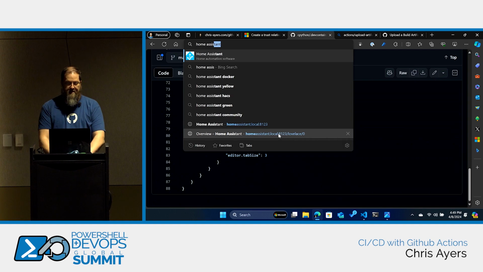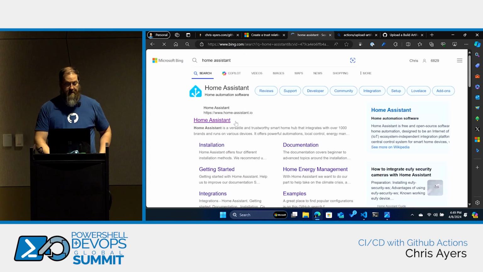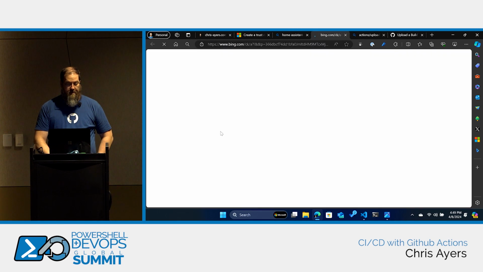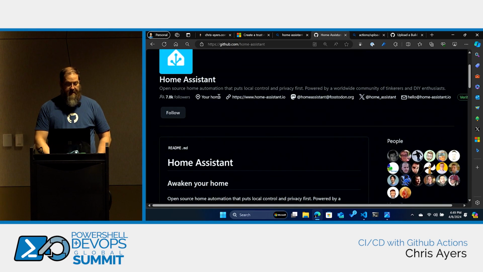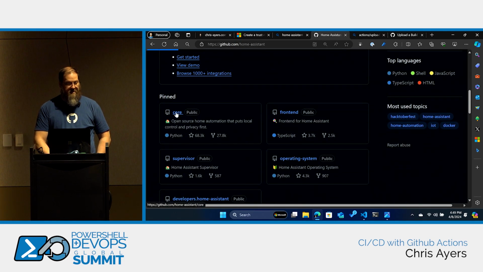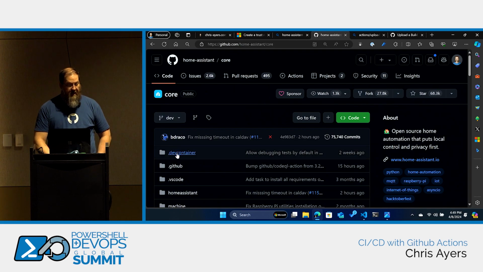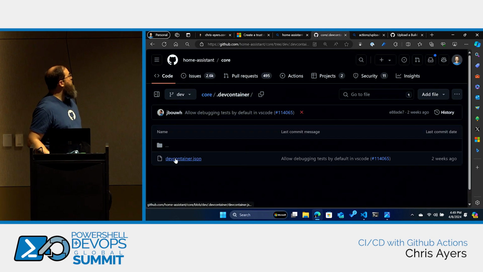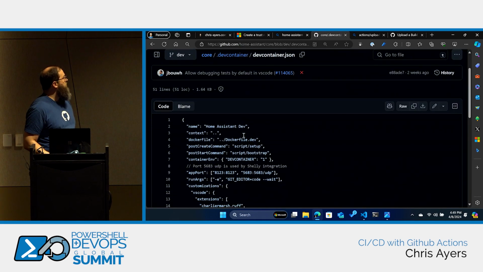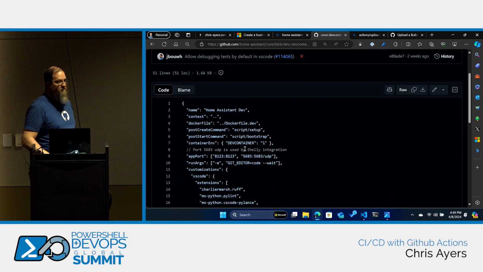You guys do home automation? Anyone know about Home Assistant? They use dev containers and Codespaces as well because there's a .devcontainer. They also use GitHub to build stuff. So they use a .docker dev. You can have hooks to run stuff on startup and shutdown.